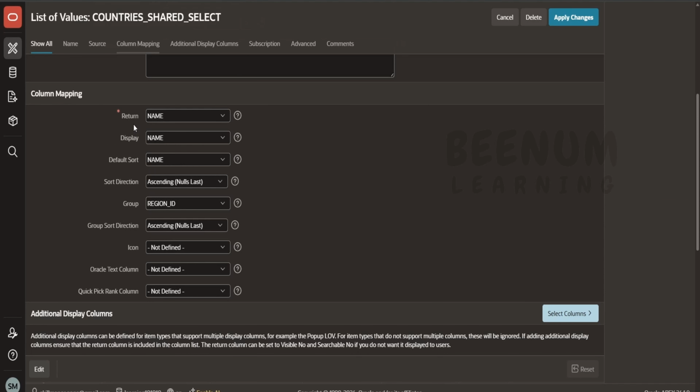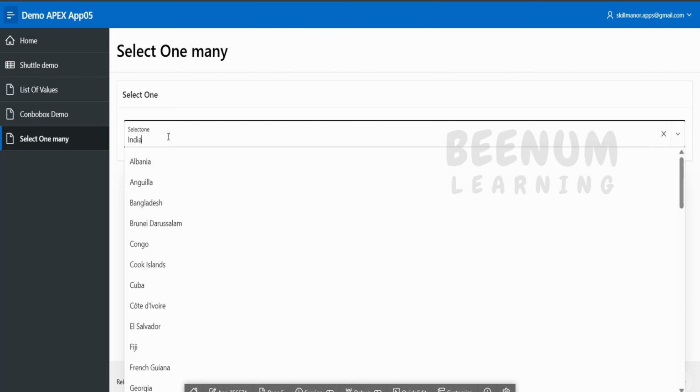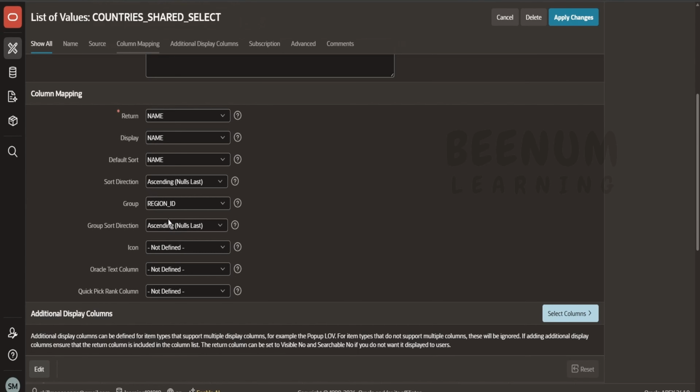I'm saying I want to return the name column. Display also I'm going to return the column that is name. Also, I want to sort based on the name column. Direction is ascending. I want to group. If I am showing multiple values, I want to group the countries based on the region. So you can group this based on the continent. If you want to show all the countries in Asia as a group, then you can group based on the continent or based on population, whatever is the use case.